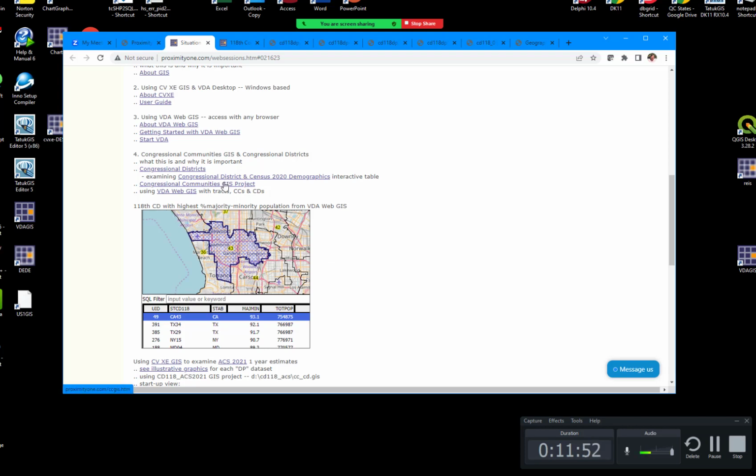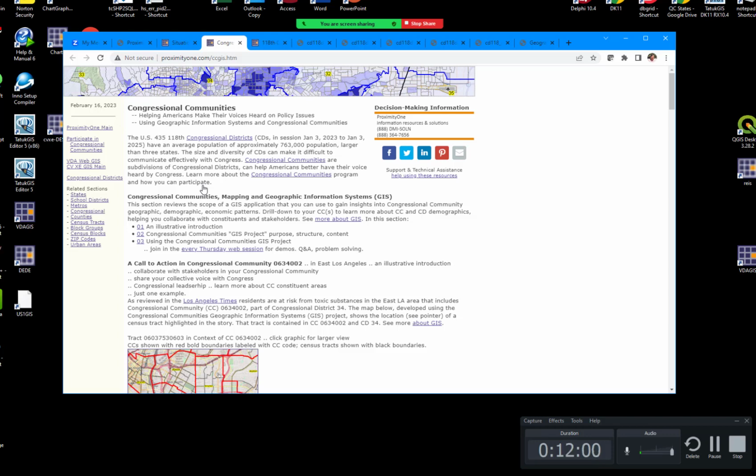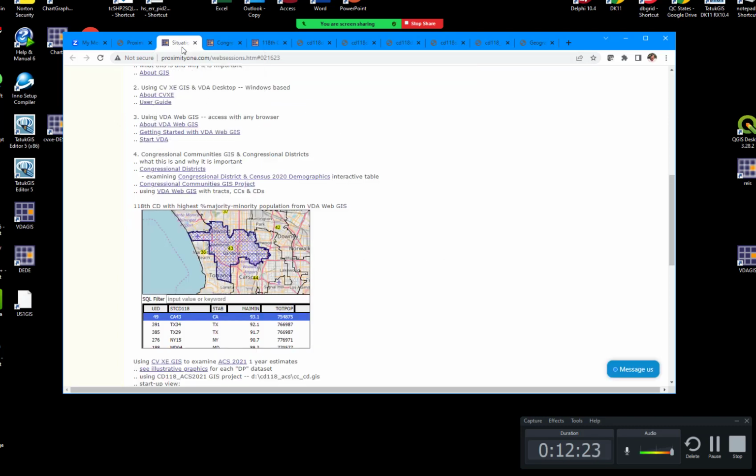So this link shows a rather extended page. I'll click on it to show you a rather extended page about the Congressional Communities GIS project, again, Geographic Information System project. The purpose of this page is really to show you how to use the Congressional Communities GIS project using one of the GIS tools that we have. Again, I'll cover that in a demo in a moment. So this shows one that I'll actually go to.